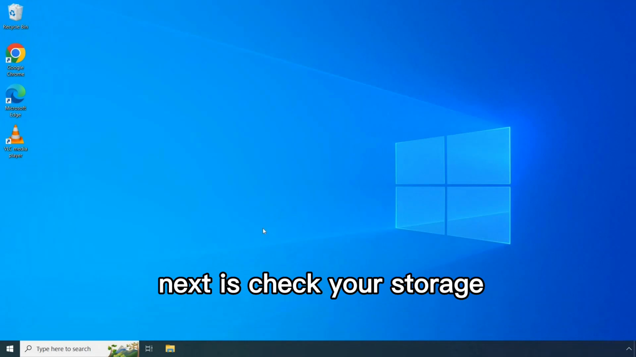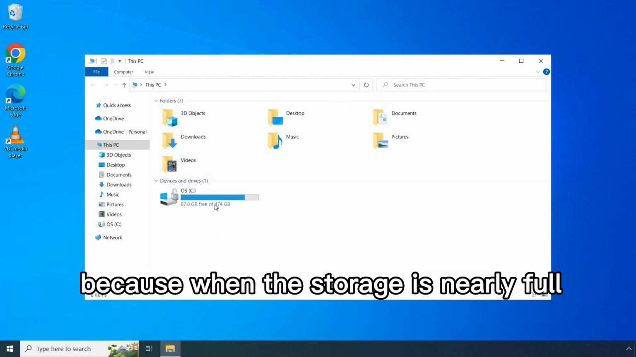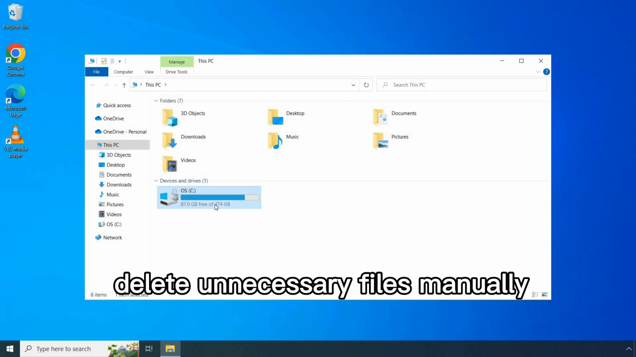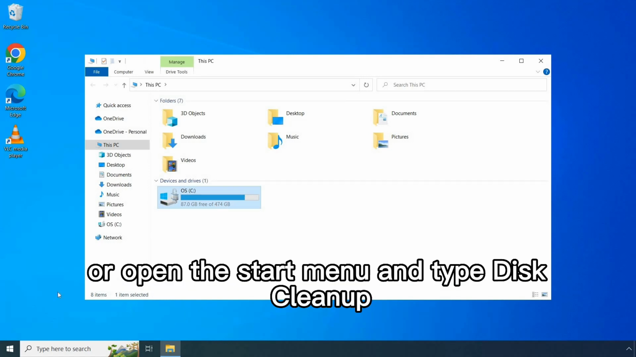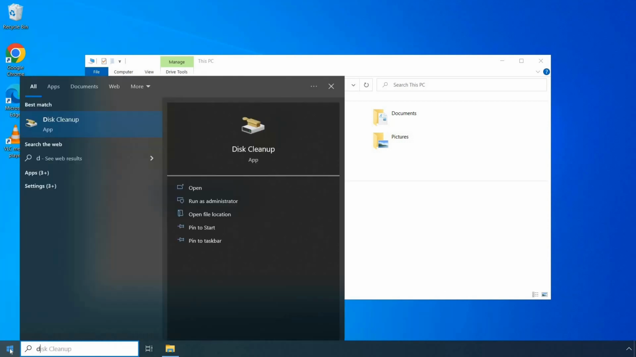Next is check your storage. You have to check the available storage space, because when the storage is nearly full, it will affect the performance of your computer. Delete unnecessary files manually or open the Start menu and type Disk Cleanup in the search bar.